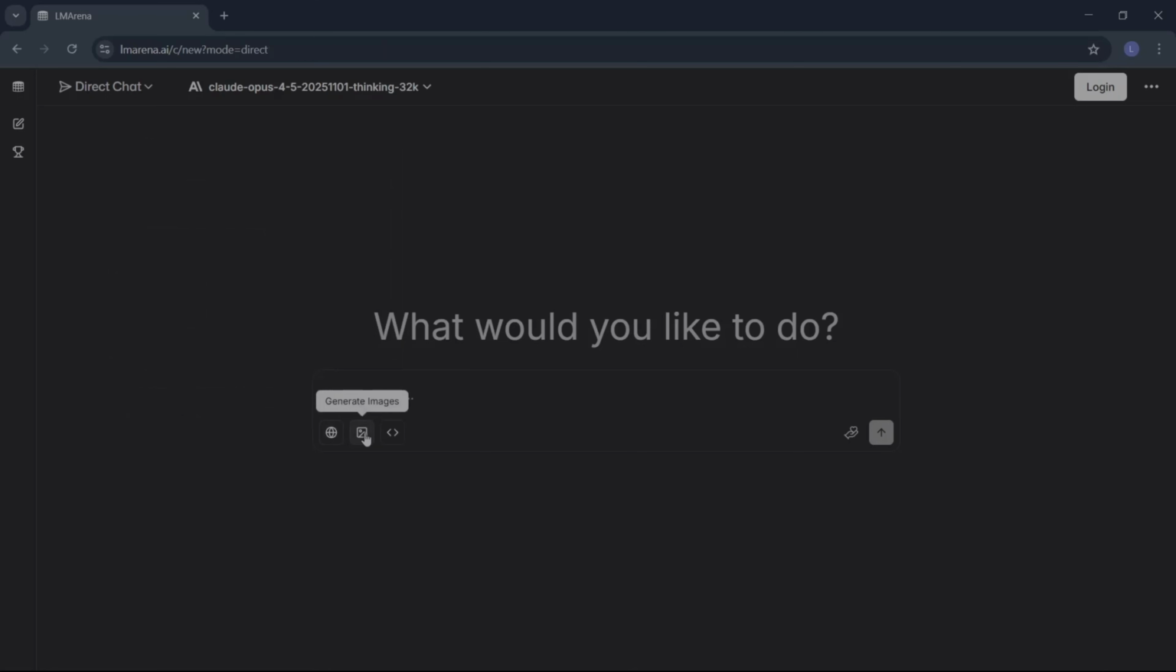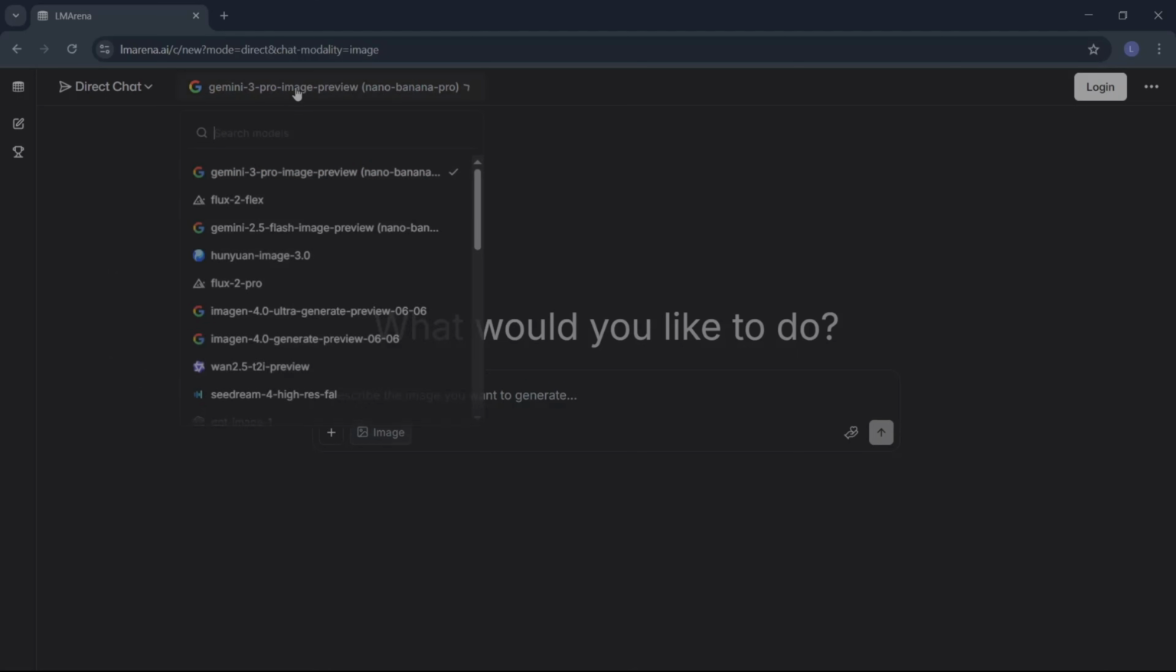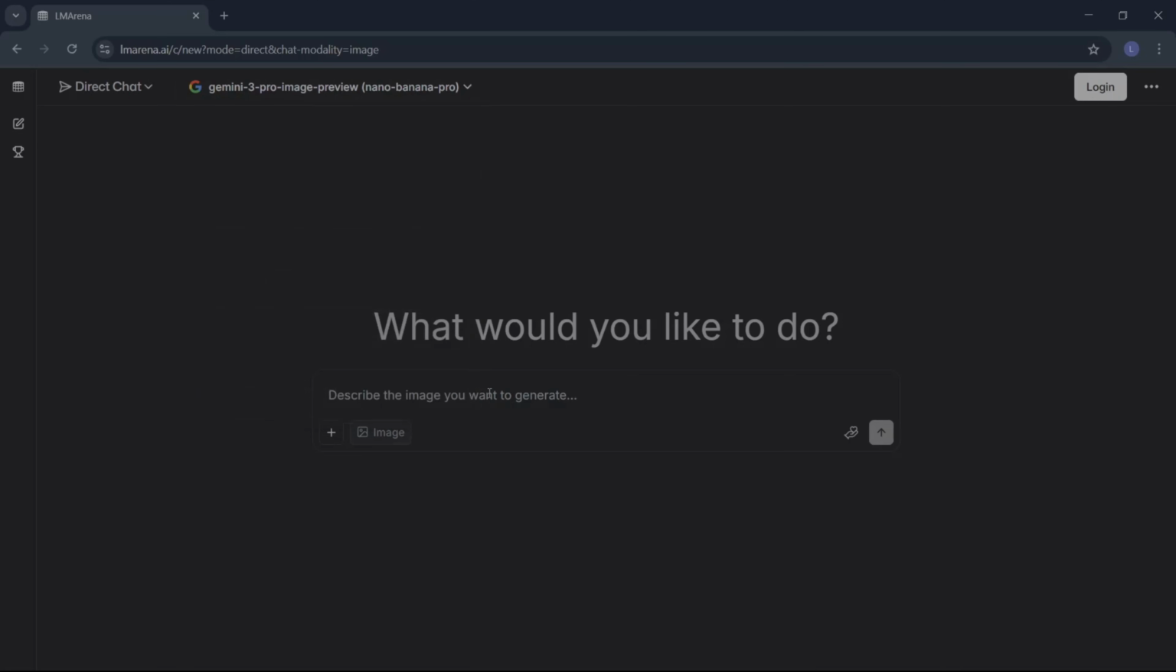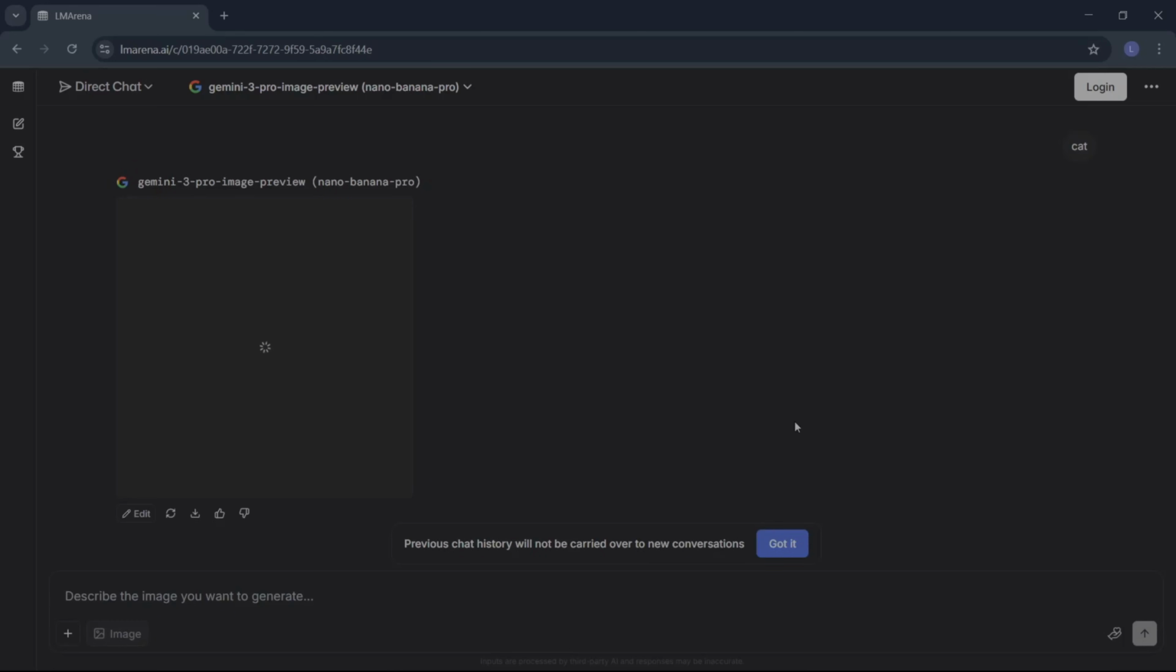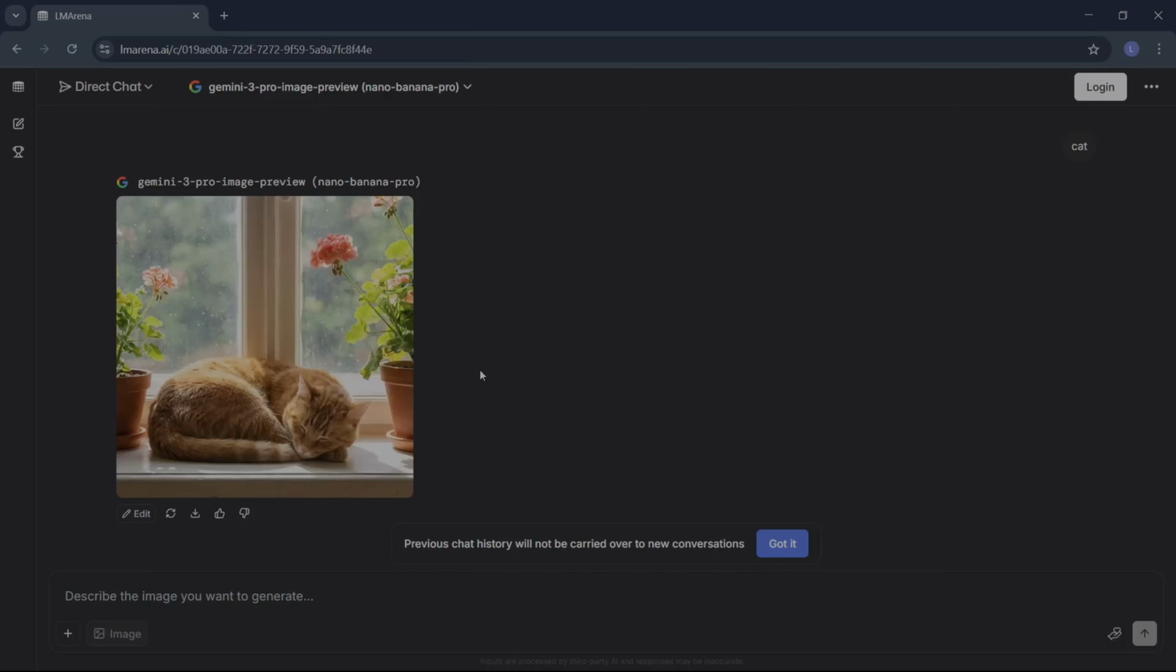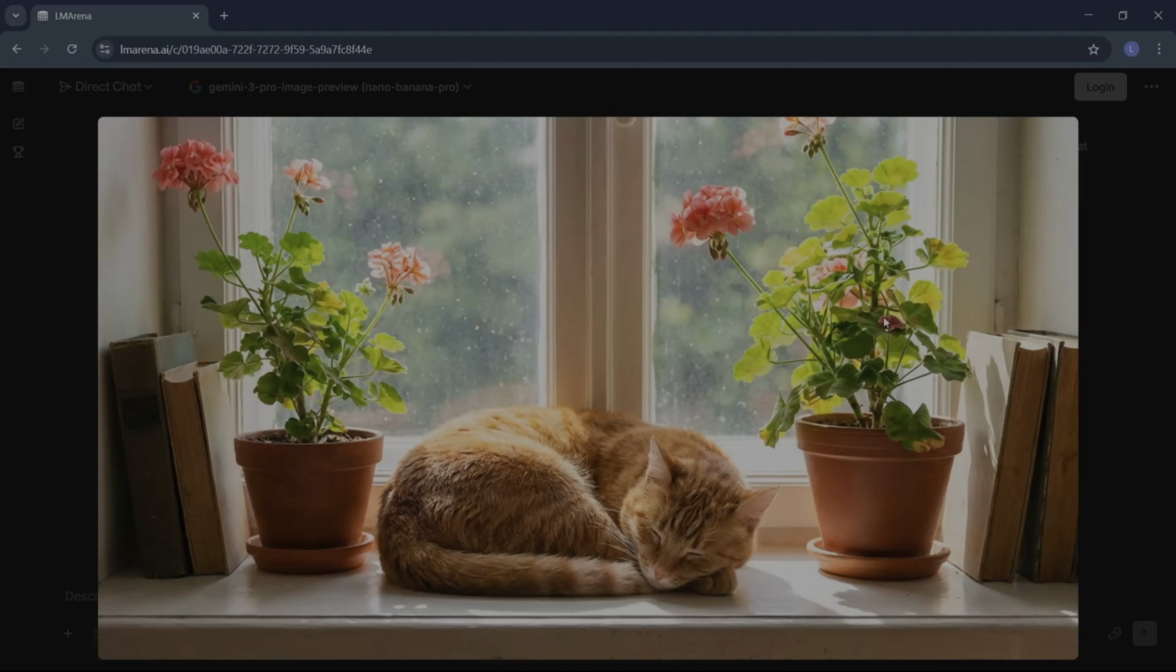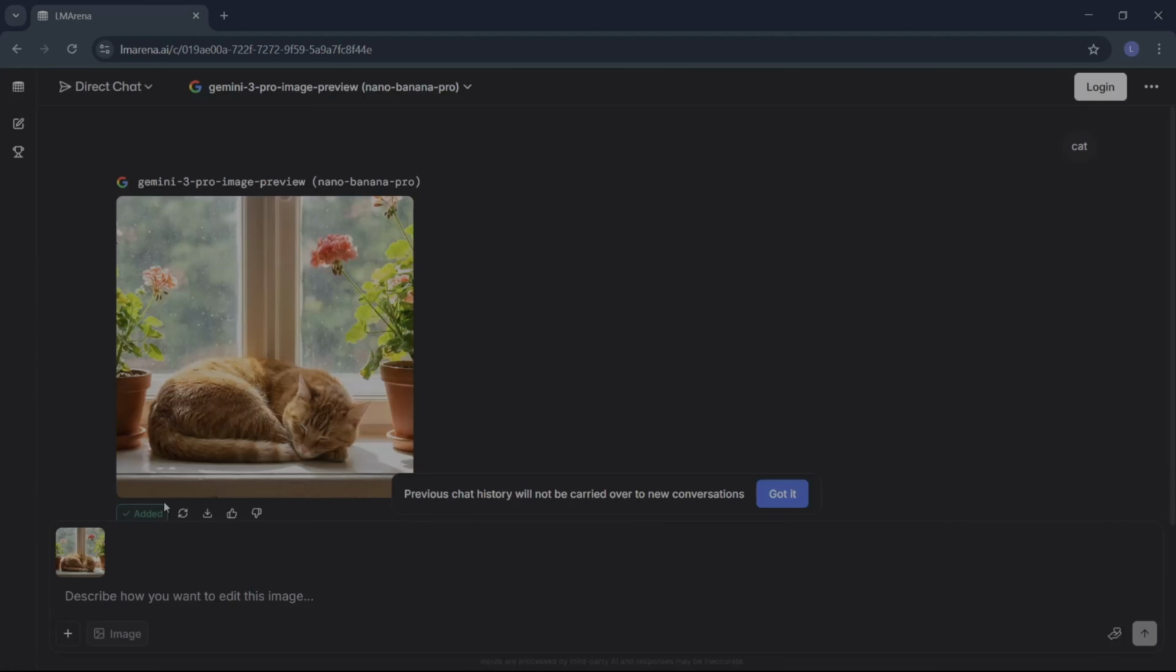Now, if you click this image icon, things get really interesting. We've got the best image generation and editing models right here. All the ones you actually want to use are available, including brand new releases like Nano Banana Pro, Flux 2, and more. Let's give it a spin with a simple prompt. As you can see, the quality is top-notch. Now, let's test the editing. Just click here. It loads the image back into the chat as if you were uploading it. Type in your prompt and let's see the result.